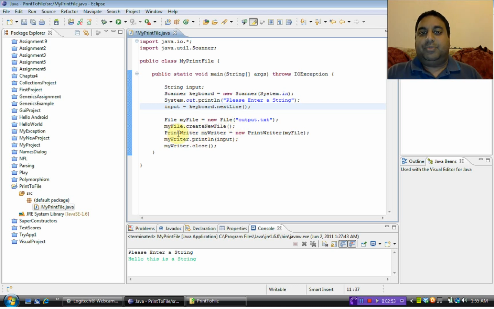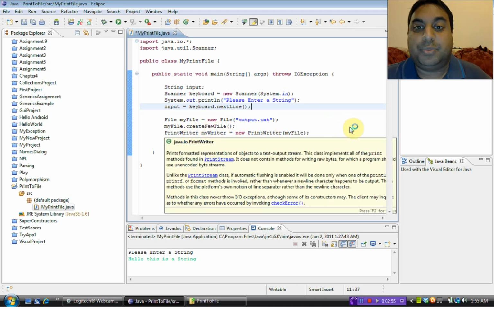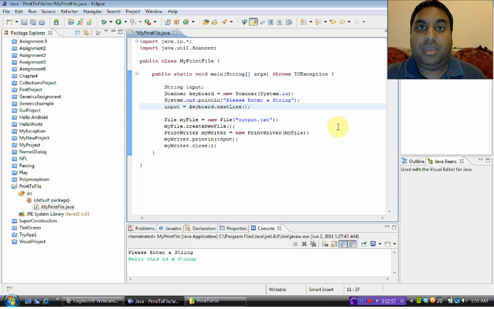The next line we have here is called the PrintWriter, which is what we use to write to the file. Now, I created a PrintWriter here and named it myWriter, and you notice that I put where we're writing it to. So inside the parentheses I put myFile, which is the file we're going to be writing to. Okay, so there we go. We declared a PrintWriter and it's open.